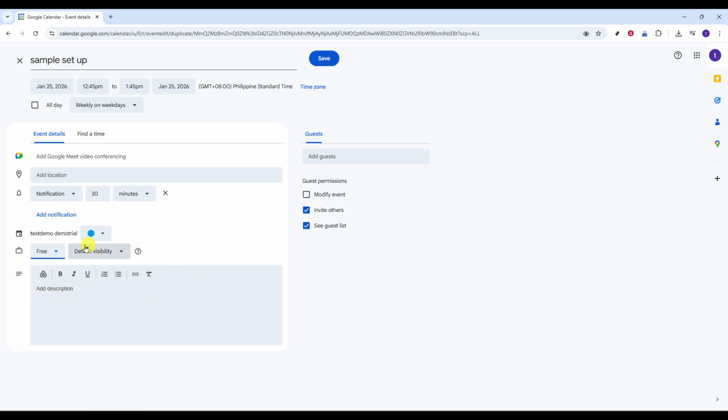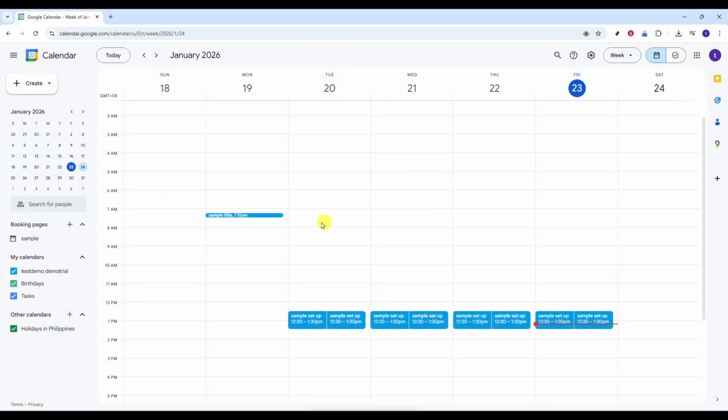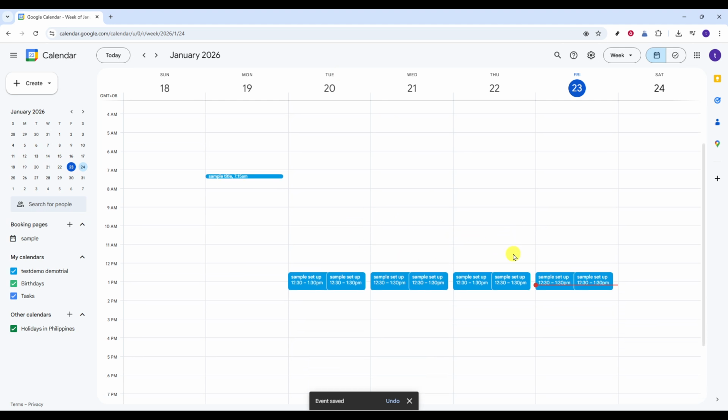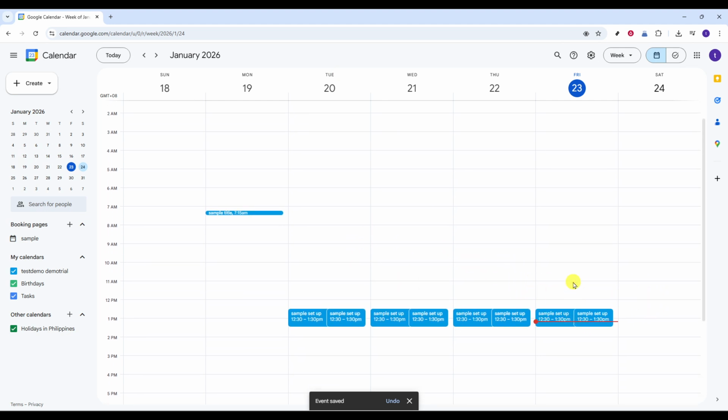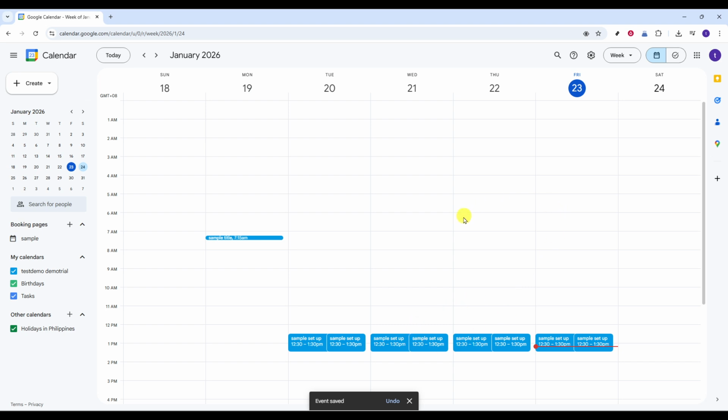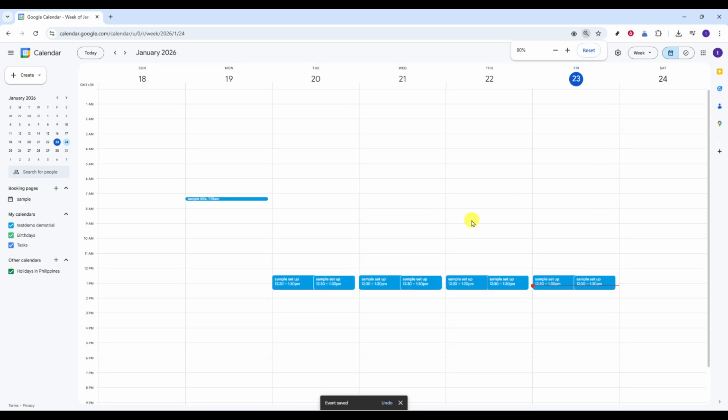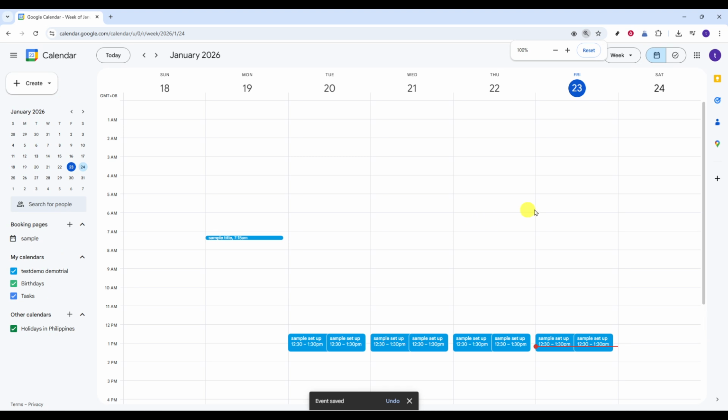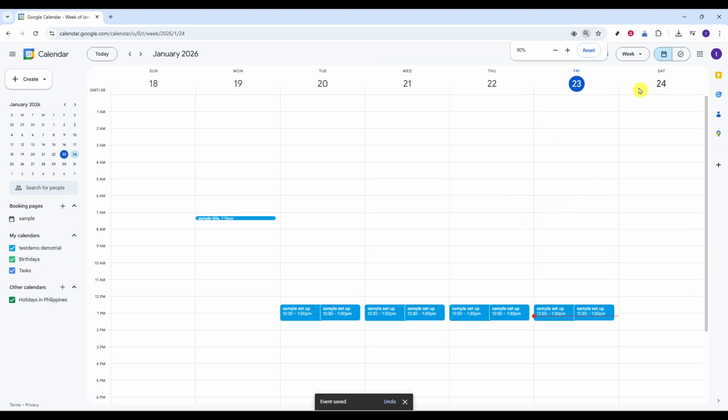When everything looks good, click Save. If you've added or changed guests, Google Calendar will ask whether to send updates. Send them if you want attendees to be notified of the latest details. After saving, open the event again to confirm that all the information appears exactly as intended. This approach ensures your event presents a complete picture, making it easier for everyone to prepare and show up on time.